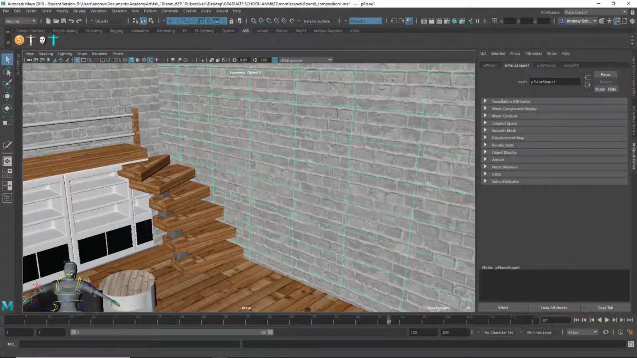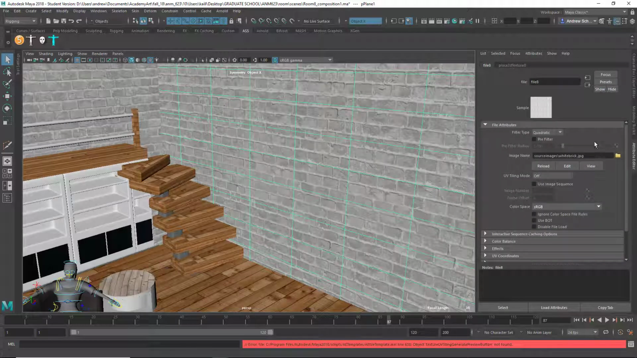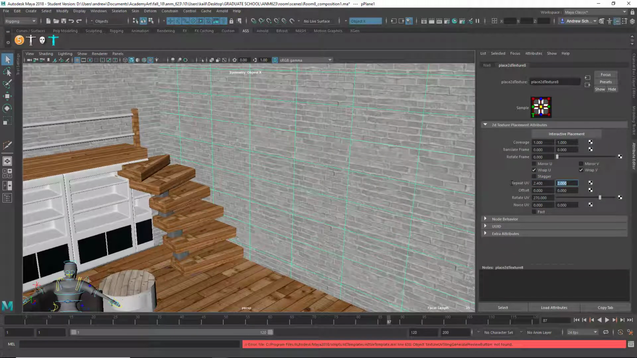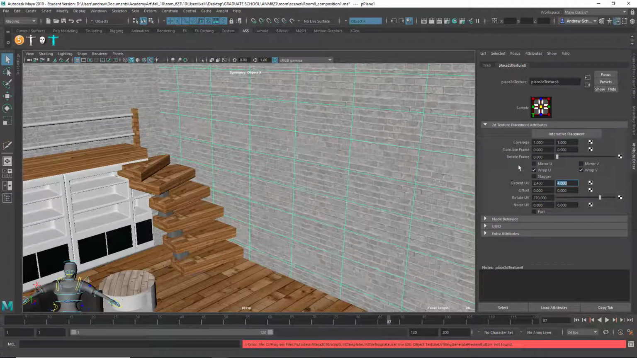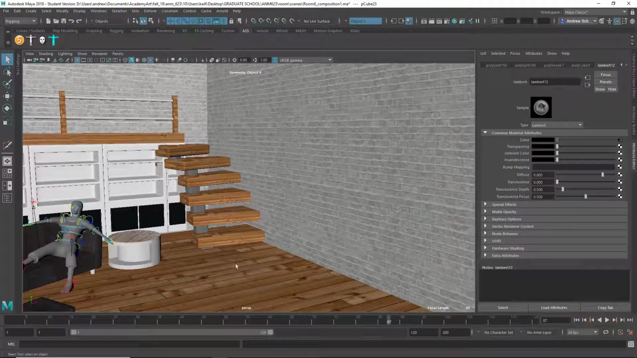Control A for attribute editor. I'll look at the texture, go over here, and let's look at the place 2D texture node. See, it's 1.2 by 2. Let's try to double that then. To my eye, that looks like a more believable scale for this character, or maybe somewhere in between.